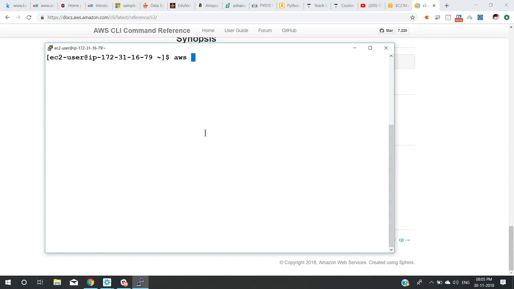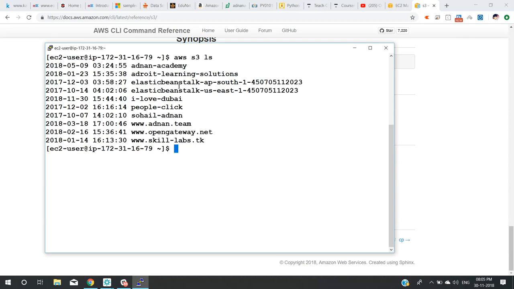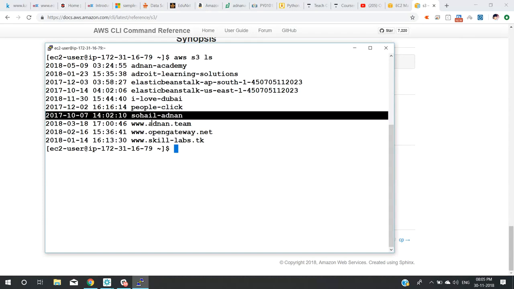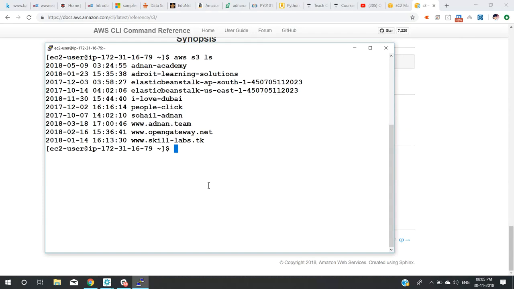Now, for example, aws s3 ls. And if you see, all my S3 buckets are showing up. This is my bucket name. This is also my bucket name. I love Dubai is right here. Suhail-Adnan is here. My domain that I've created is also here, right? Now, let's say I want to see something in this bucket.